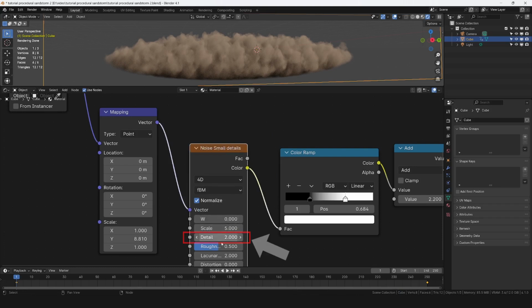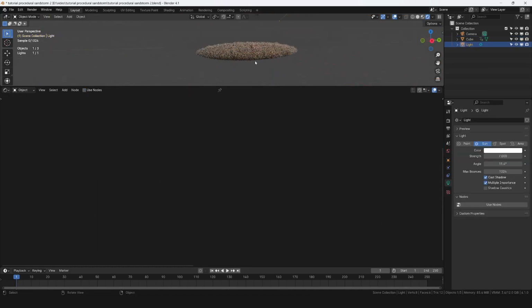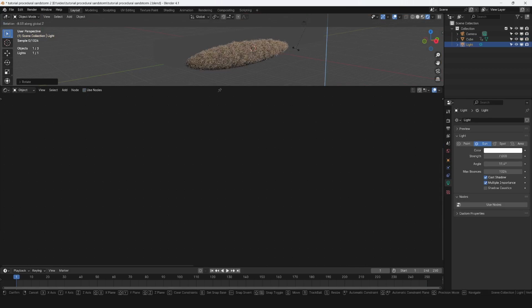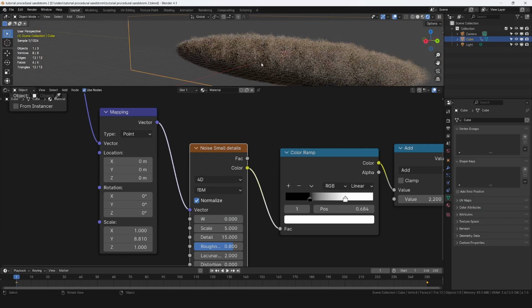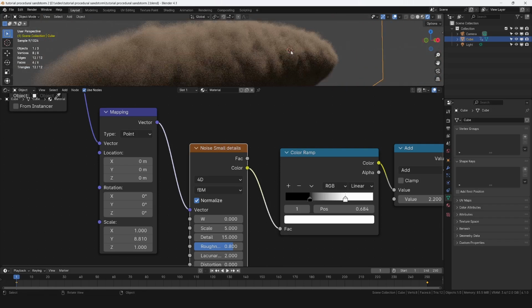Speaking of which, I'm gonna increase the details value a lot to the maximum. I'm going to increase also the roughness value to something like 0.8. You can see that I'm getting a lot of small details. It's convenient to also rotate the light in order to see better these little details. Now we want this smoke to look really large scale, because for now it's looking like just a little cloud.